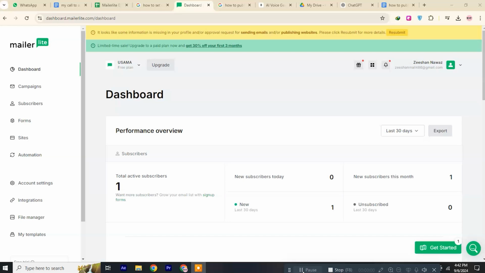Today I'm going to guide you through a step-by-step tutorial on how to create a new list in MailerLite.